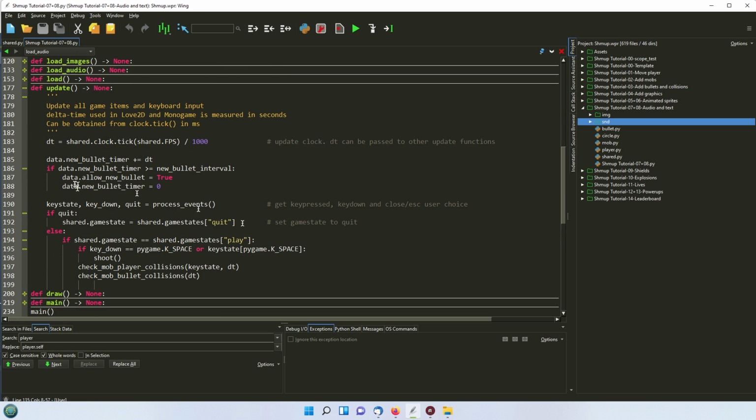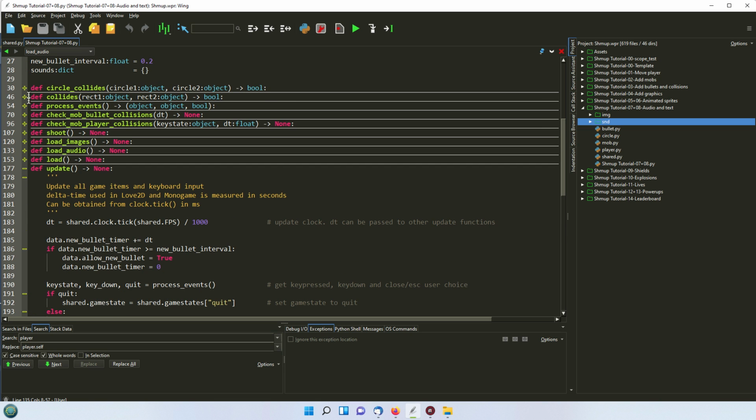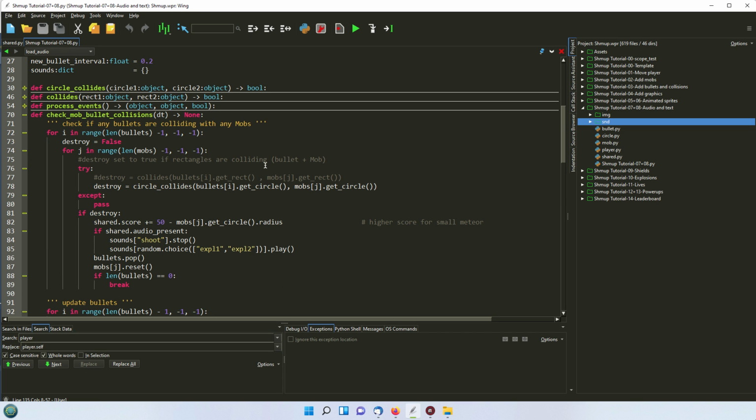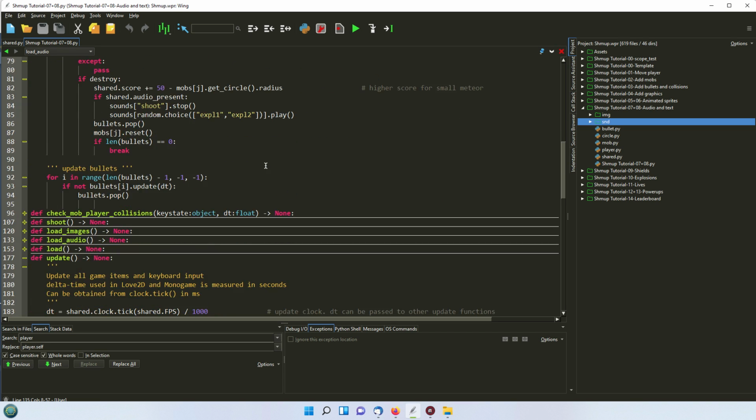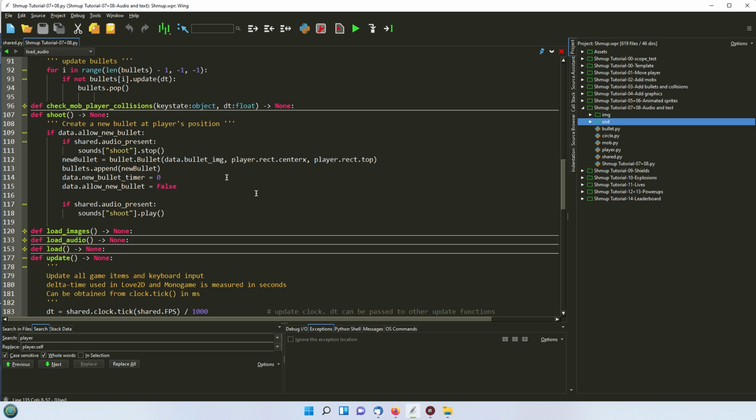So as before, we're updating the bullets, the player and the mobs, and that's not changed. But inside those update events, go on here, the first one I'll come to is the shoot one. So we can now include some sounds when we're shooting.